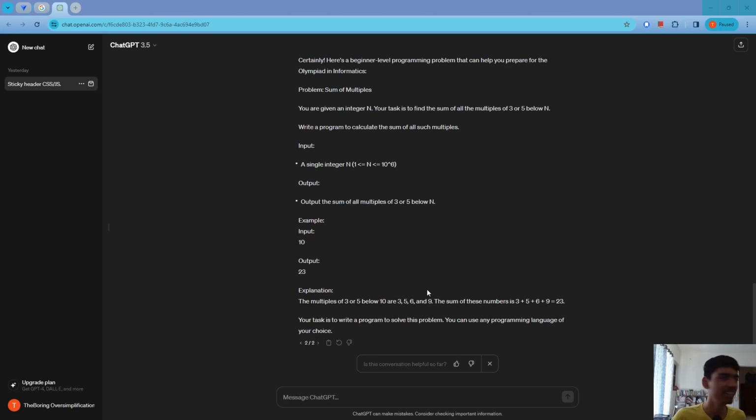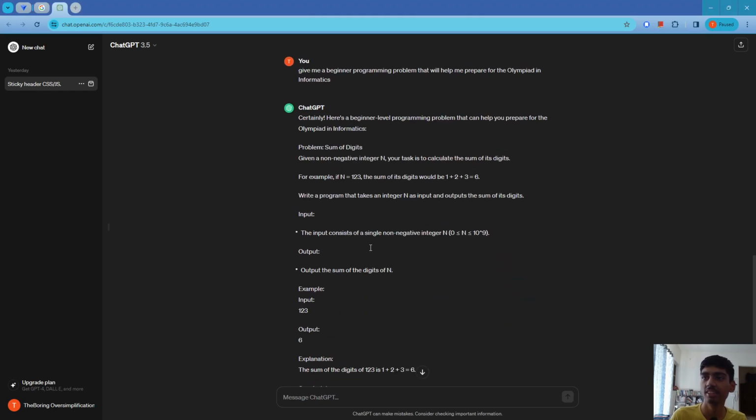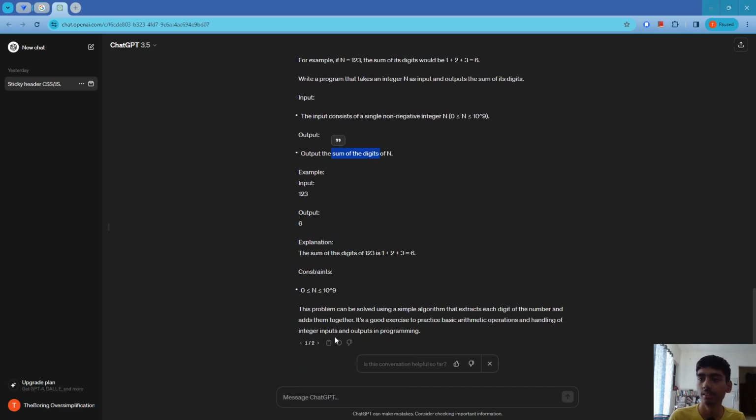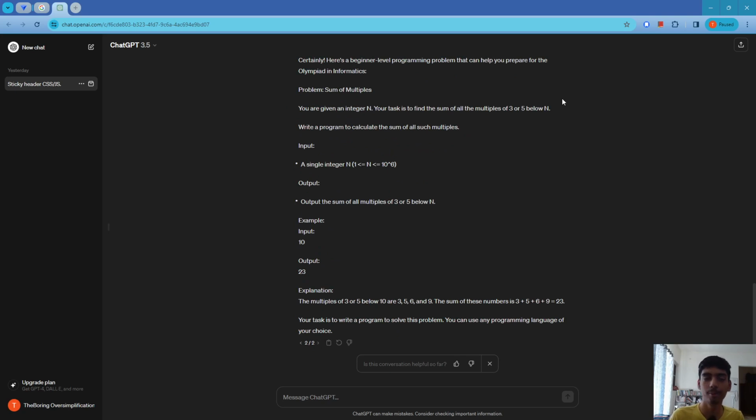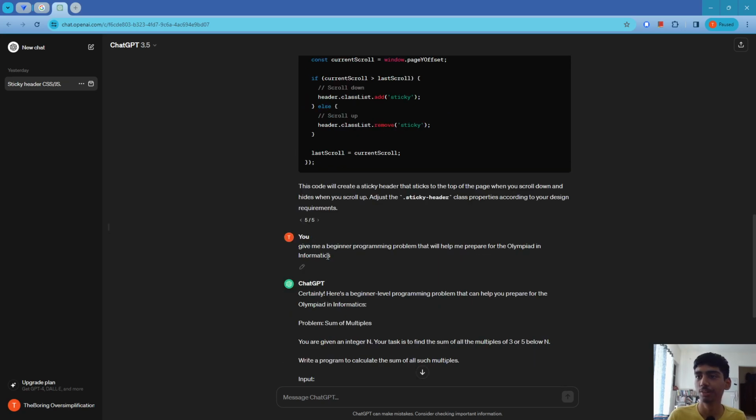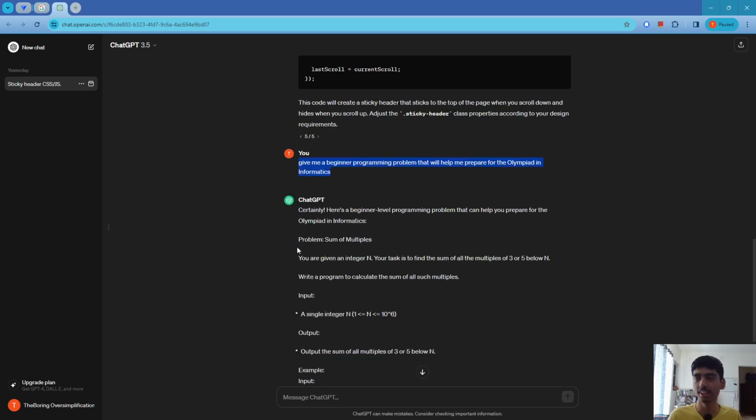Okay, so I think last time we got some integer n and computed the sum of its digits, and we also did another problem: getting an n and summing all the multiples of 3 or 5 below n. So let's ask ChatGPT again for two more questions.